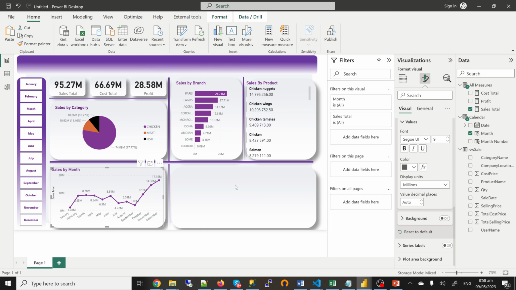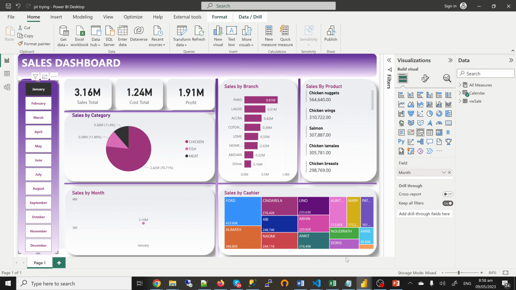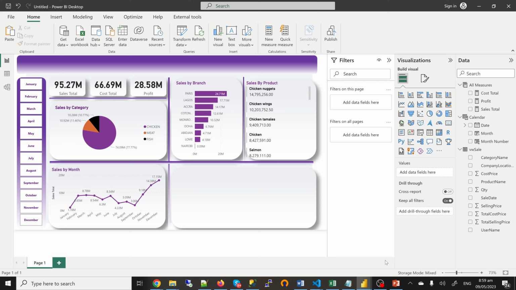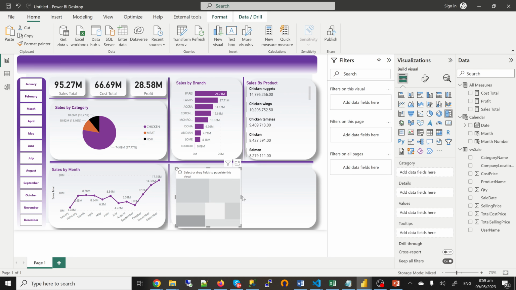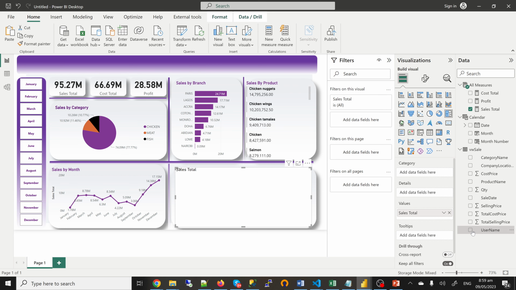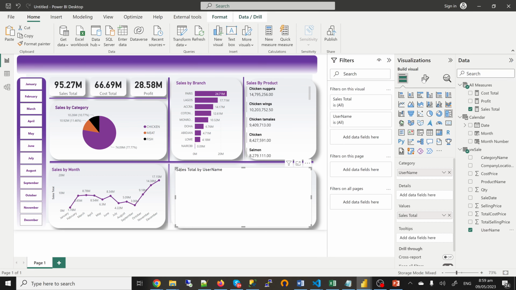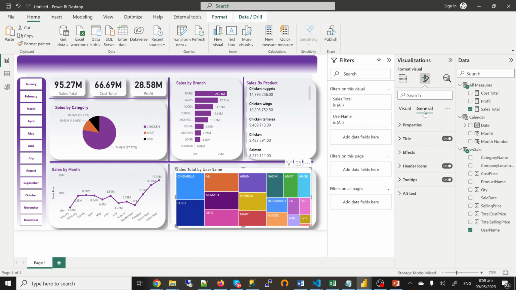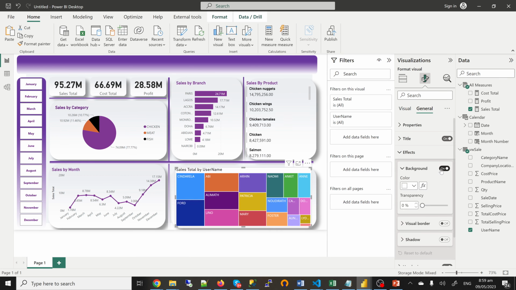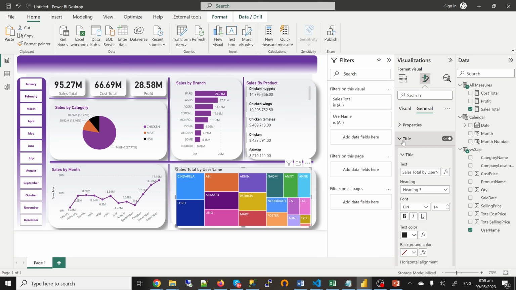And the other one that we need to add is now our tree map that will contain the sales by cashier. So let me look for my tree map. Okay. Tree map, it takes the sales total and the cashier. The first thing to do here is to take out the background, change my title to sales by cashier.